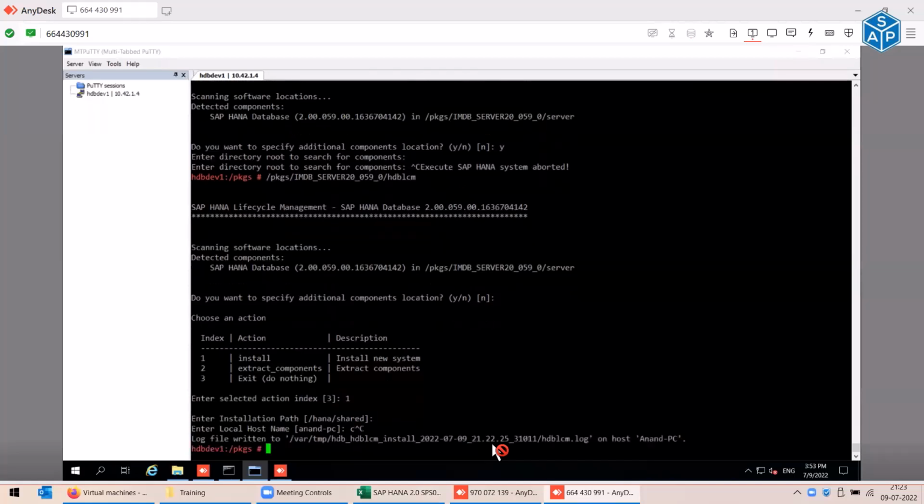Now run the hostname command from your Excel sheet. Or you can do one thing, Anand: press Control plus R. When you press Control R, you can search for the command, hostname.